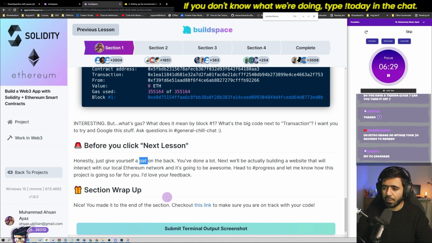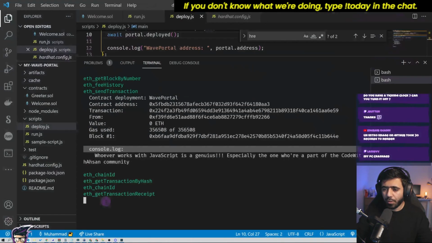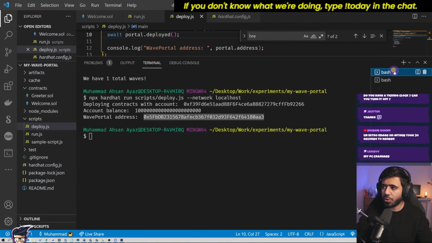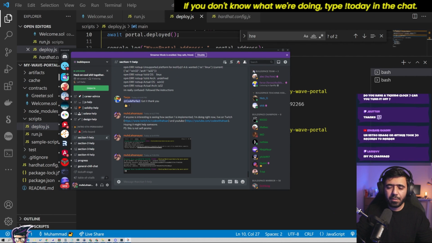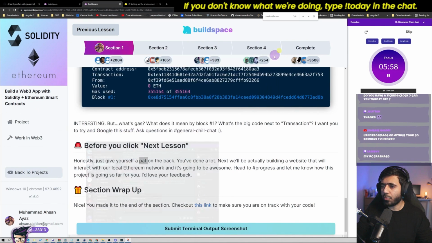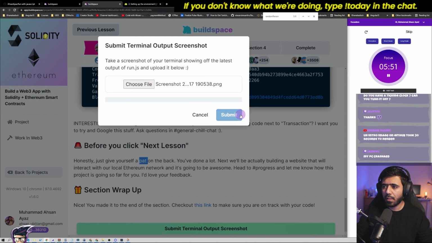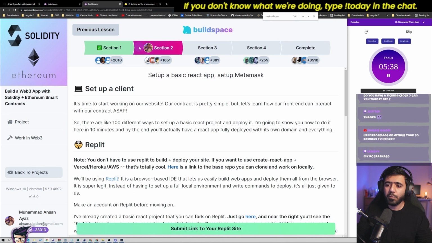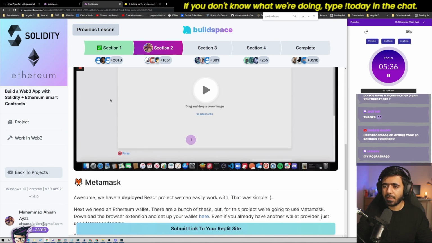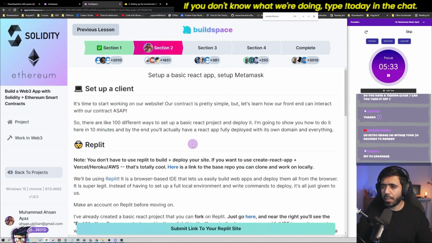I love your feedback. So we are going to close all of these windows, going to go and share the screenshot. Yeah, let's take that screenshot, and then we'll share that in the chat here as well. And then we'll save this as well. And then we are going to go ahead and hit submit, and let's see how this goes later on. All right, so lesson submitted. Oh, we have moved to section 2. Nice. This is cool.